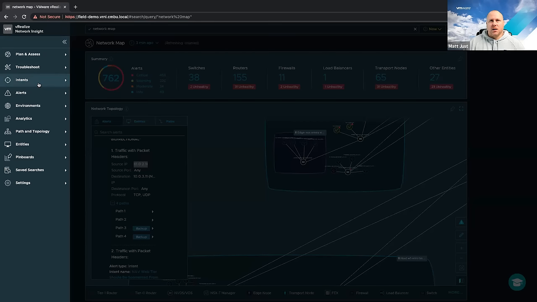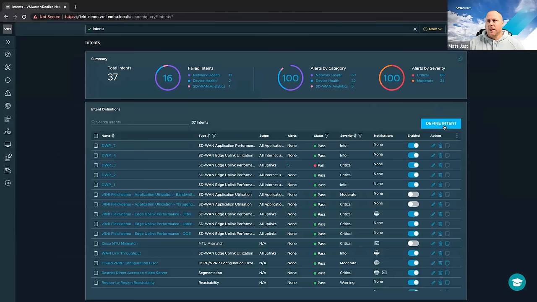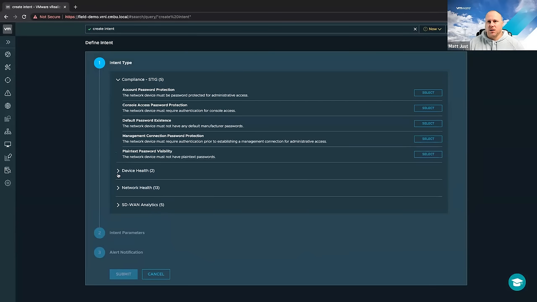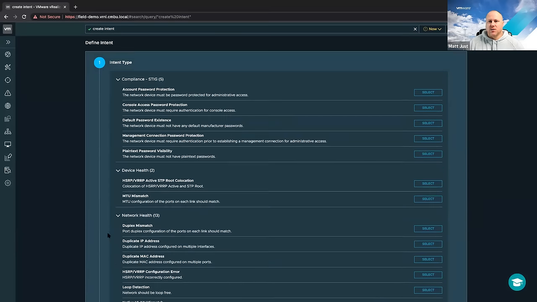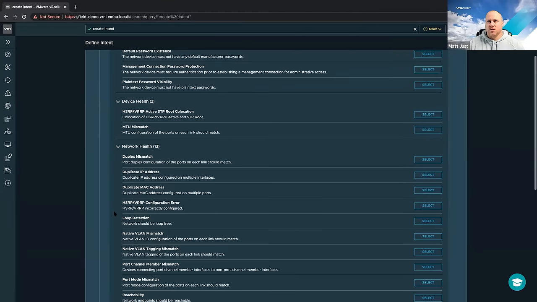Now, as we wrap things up here, I'm just going to flash through, to give an idea, that I touched on the intent dashboard and the various different intents. We're checking the status on those, looking at what's enabled and disabled. You can turn intents on and off if you want. But when you click on define intent, this is where you can use the intent engine to define various intents depending on what infrastructure you're looking at.